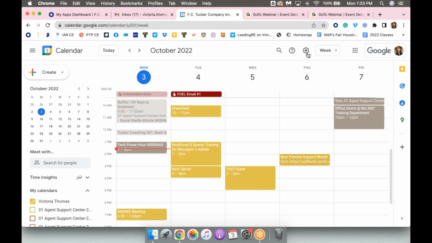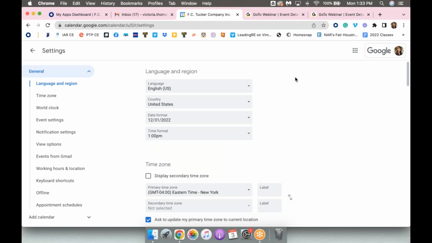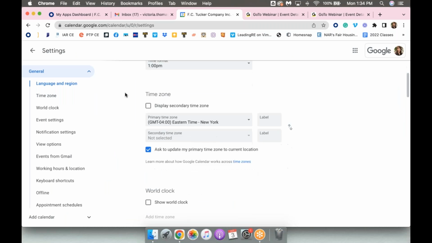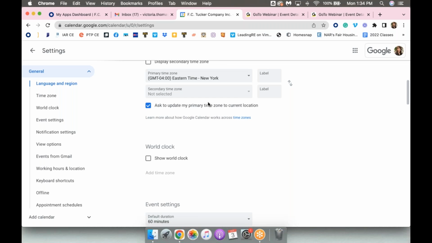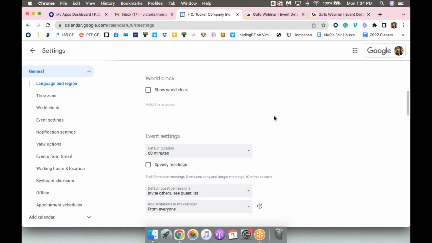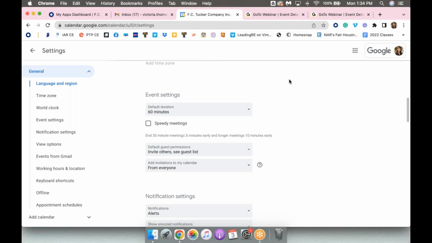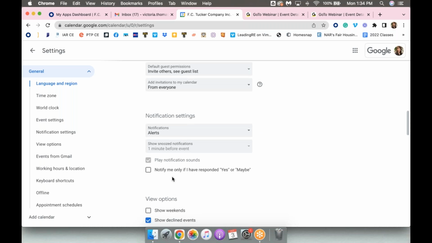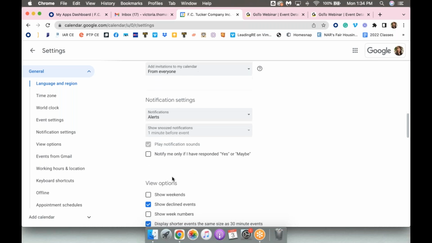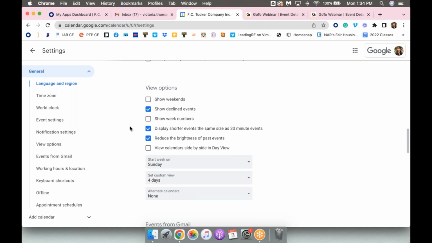The other spot up here, there's a little gear icon. There's a few more settings that you can do in here. If I click on that, I can click on settings. And it gives me a couple other things that I can do. I can set my time. I can set event settings, like the default when you click on the calendar and you want to create a new event, the default is 60 minutes. You can change that if you want. You can change any of these notification settings as well. You can change your view options.